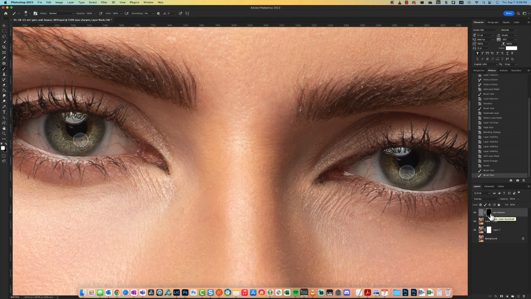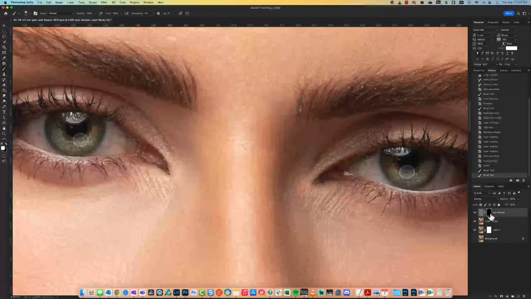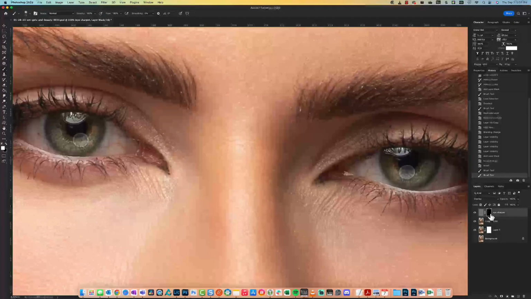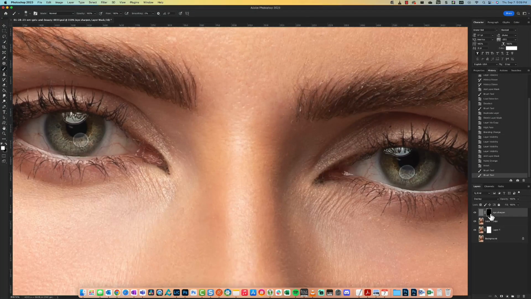So that is layer masking. Now you'll see this in a bunch of other videos that I do in this entire set of lessons that you've purchased. You'll see me using it in a variety of different ways, but that is really the fundamental way that layer masks work.